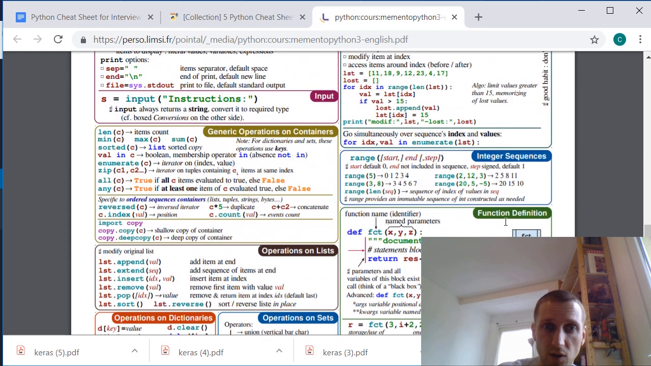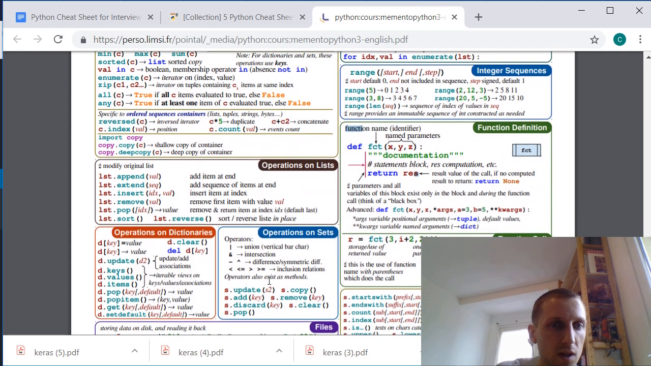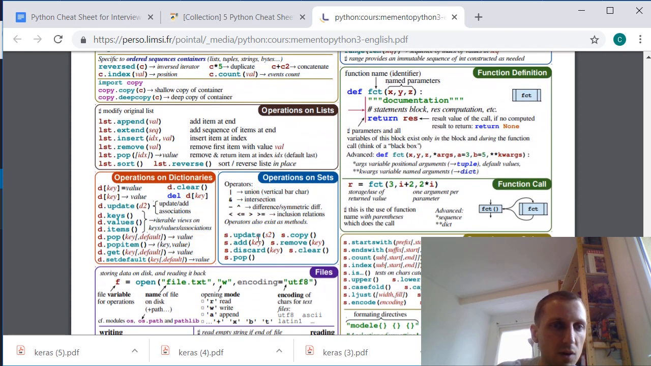It gives you how to define functions, what are integer sequences, operations on sets, like you can add elements to sets, you can copy sets, you can remove elements from a set, you can have a union or intersection. It is very useful to know that if you use the AND operator on two sets, then you are basically getting the intersection. It's kind of a shortcut for the intersection.